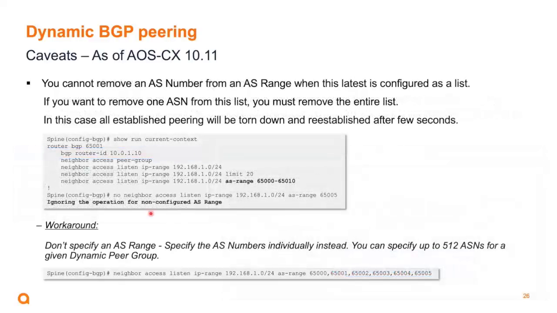The second caveat is when you are using an AS range. Instead of a list of individual AS numbers separated by commas, you cannot remove an individual AS number from this range afterwards. So the only way to remove it is to remove the whole range and recreate it.